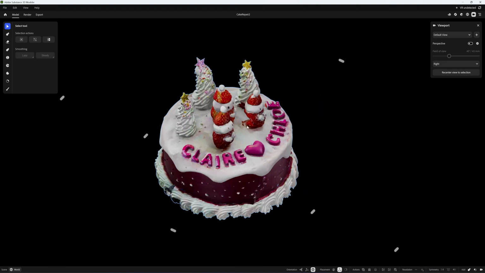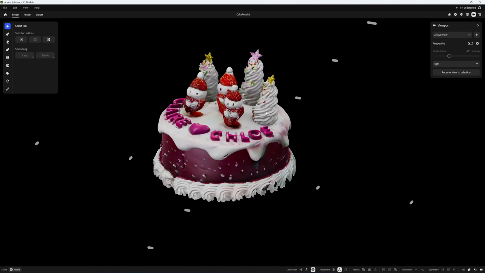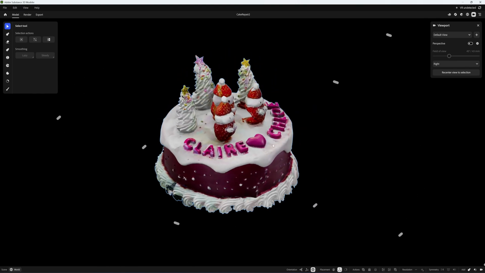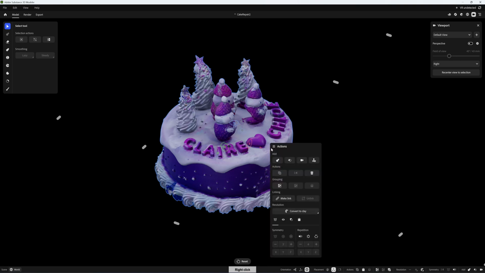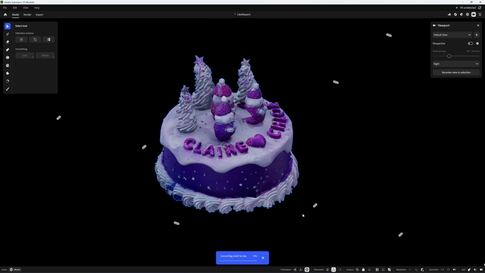Okay, this is the important part. You need to convert the mesh that you exported from Clarity Scan into clay. Adobe Substance Modeler uses voxels for modeling. It's different from the triangular mesh that was exported from Clarity Scan. So you need to right click on the model and click on convert to clay, and it will take some time for converting, depending on the resolution of the model.